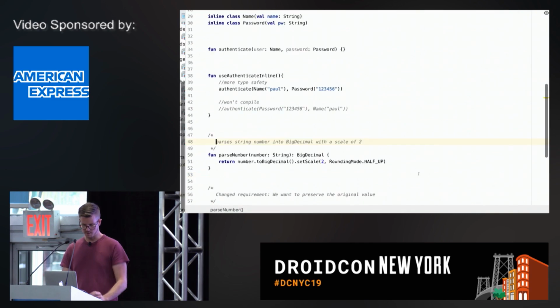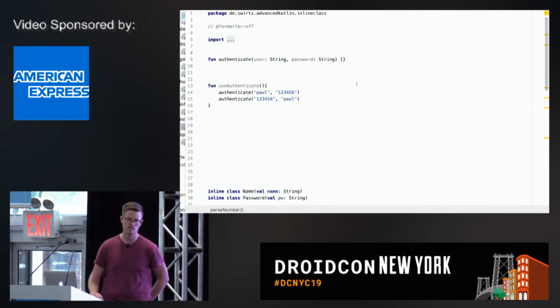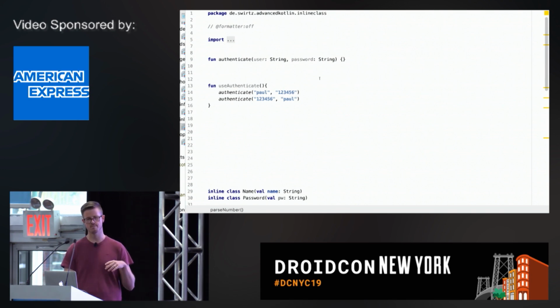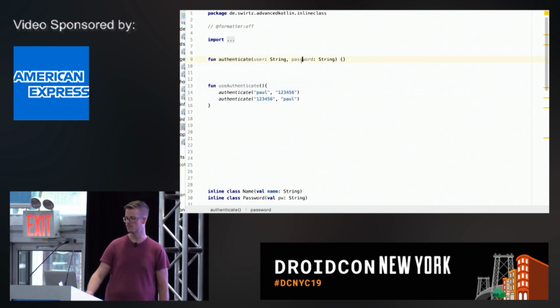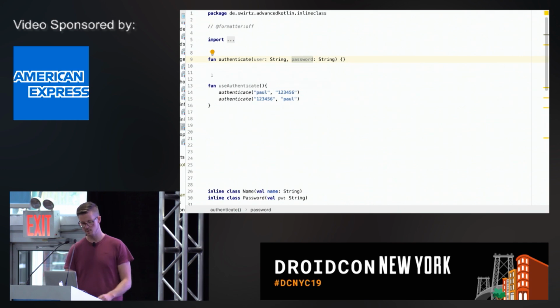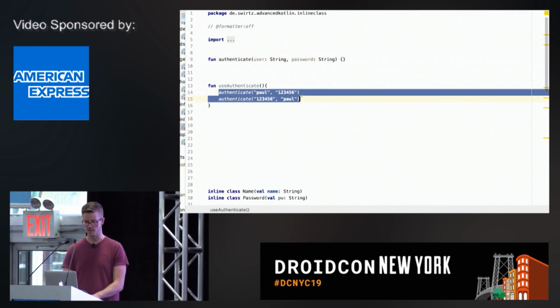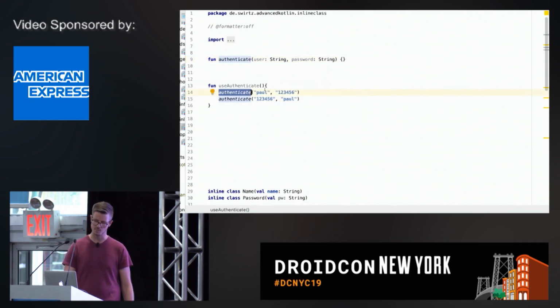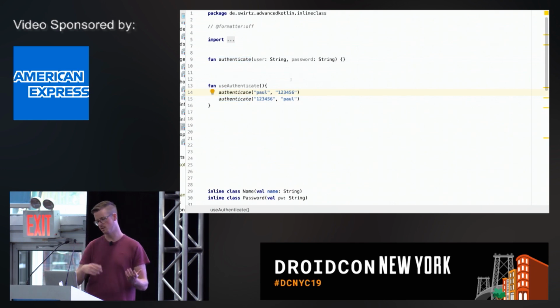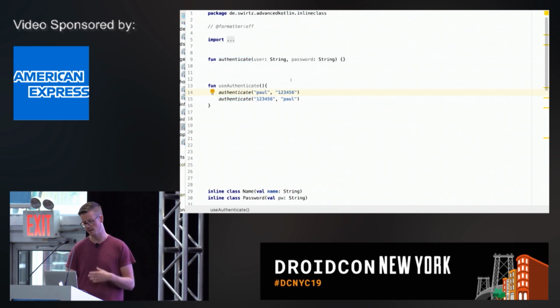Okay, so now let's have a look at inline classes. Inline classes were introduced pretty recently with 1.3. And the idea is basically to provide typing to some general types like strings. And let's have a look here. So we have a fun authenticate here, which takes in a user and a password, both of the type string. And you can basically invoke this function in two ways. The expected way would be to pass in the name and the password, but a user could confuse the order and pass in the password first and then the name.